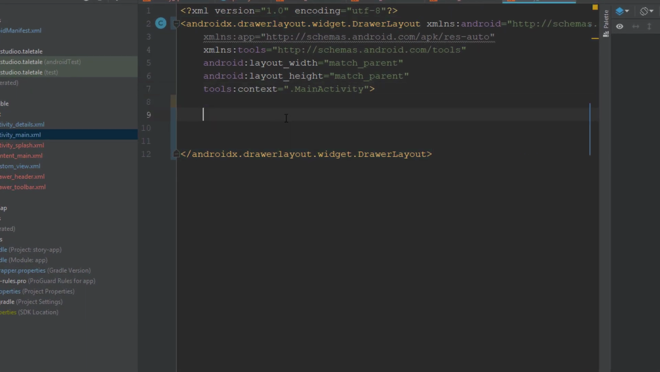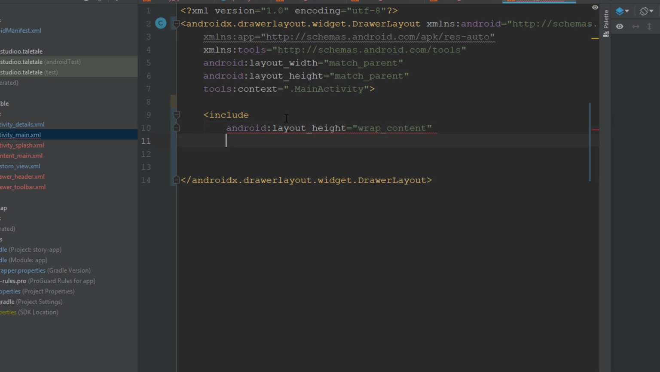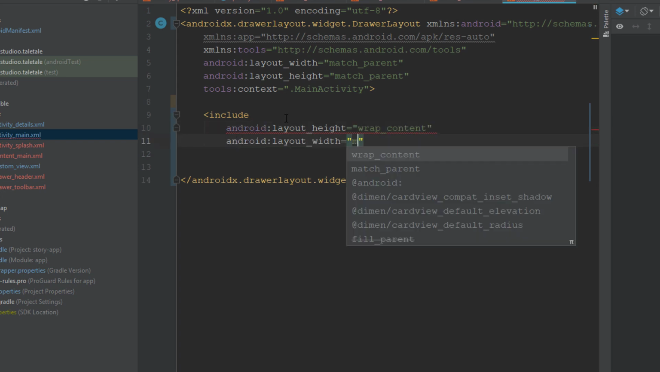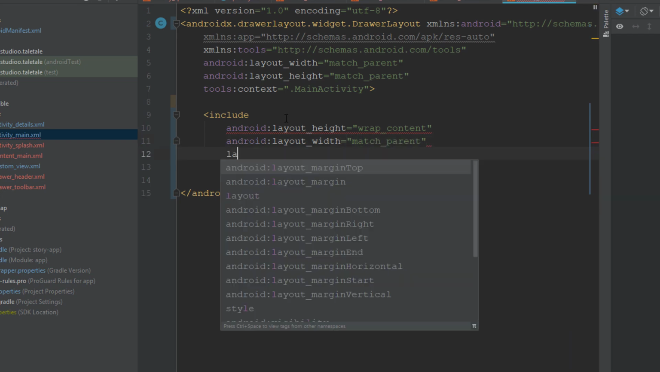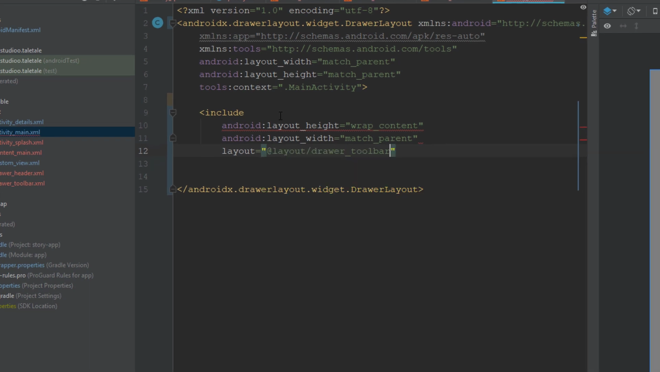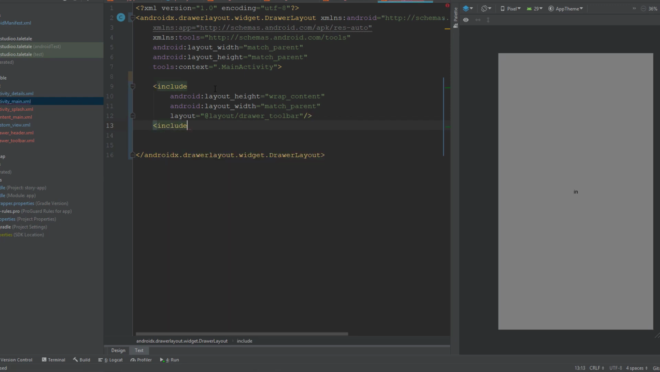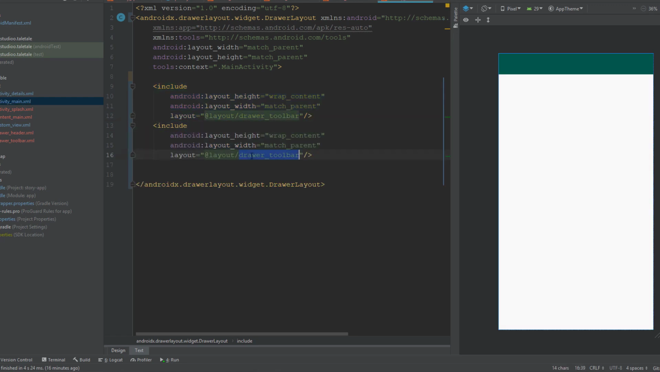So I'm going to start by including the toolbar first. So toolbar height is wrap content, width is match parent, and I'm going to set the layout to the layout drawer toolbar. It will display that toolbar here. And second thing I'm going to include is, I'll just copy and paste from here, that content main file I created, right?